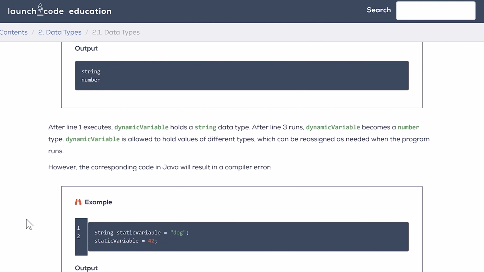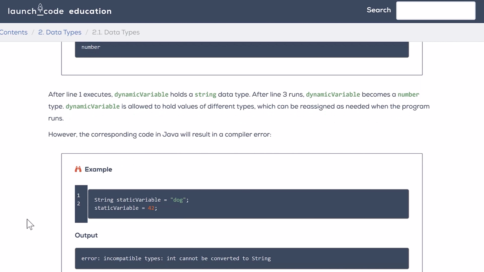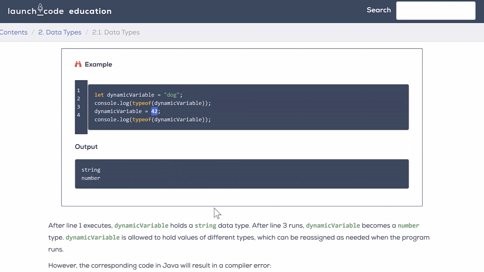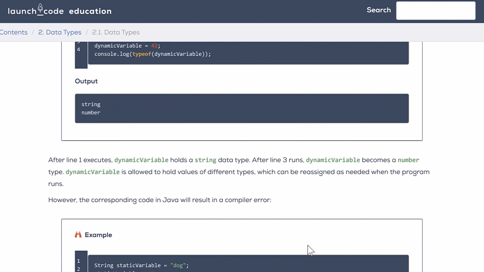After line 1 executes, the dynamic variable holds a string data type. After line 3, as you can see right here, the dynamic variable becomes a number type. Dynamic variable is allowed to hold values of different types, which can be reassigned, and that's what we did right here with the number 42. We reassign as needed when the program runs.